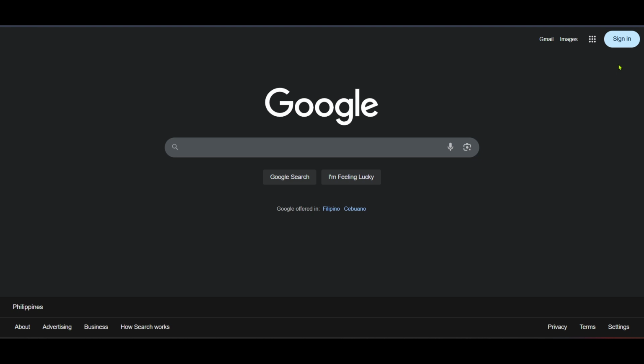Next, you need to sign into your Google account. Look for the sign in button, usually located in the upper right corner of the page. Click on it and you'll be guided through the sign in process. Make sure you have your account credentials handy. If you've already signed in, you'll automatically be taken to your Google account page.